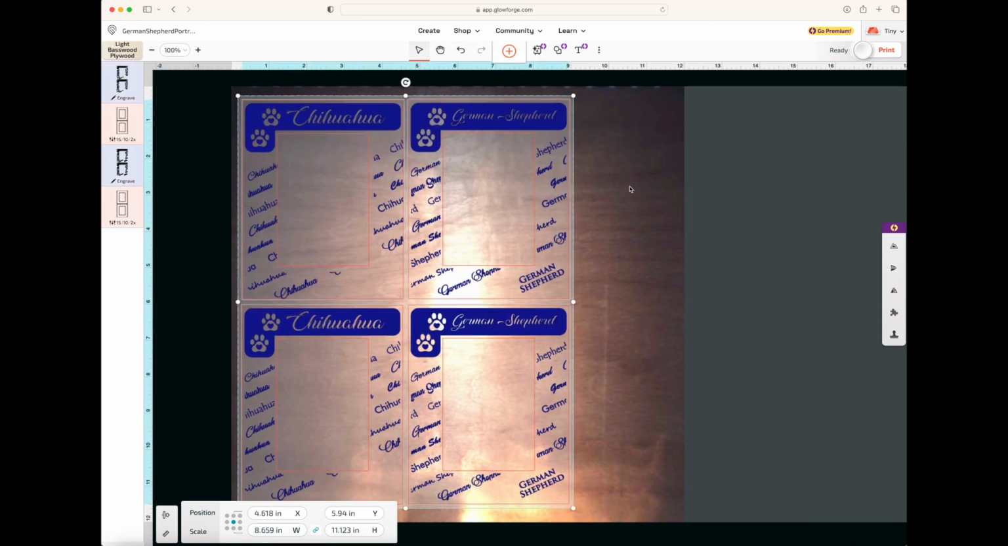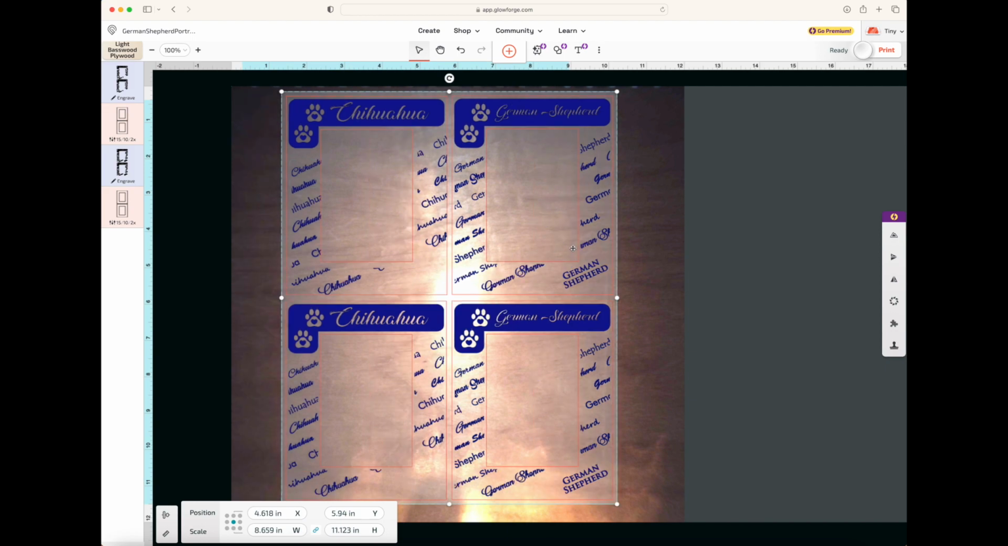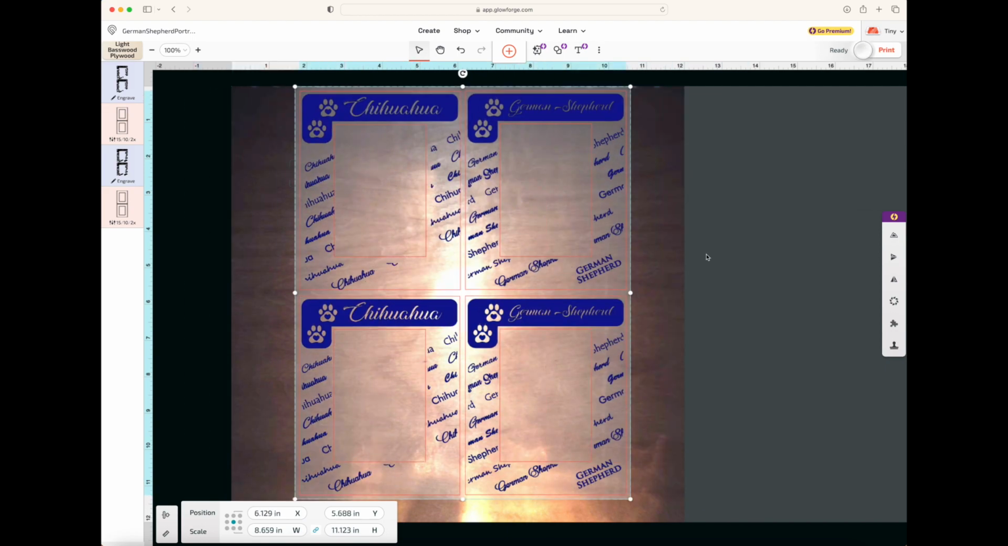Now, if you want to group things together, you would highlight everything that you want grouped and push the group button. Now you'll see that they're all one piece.